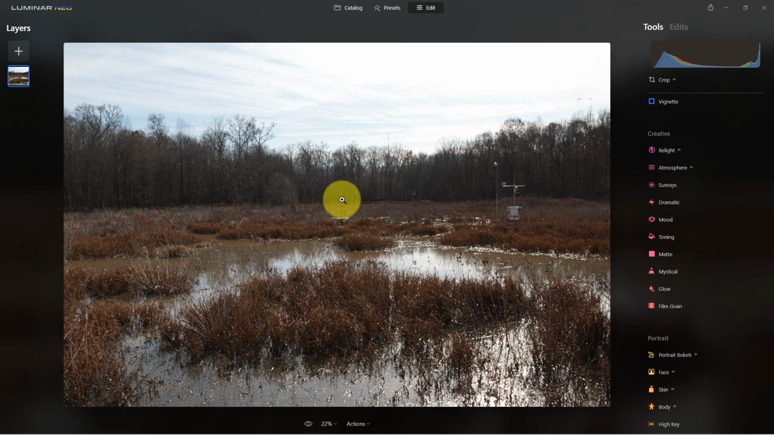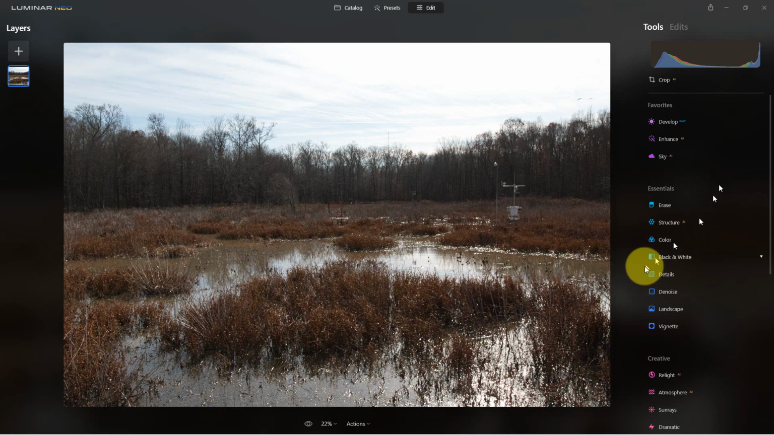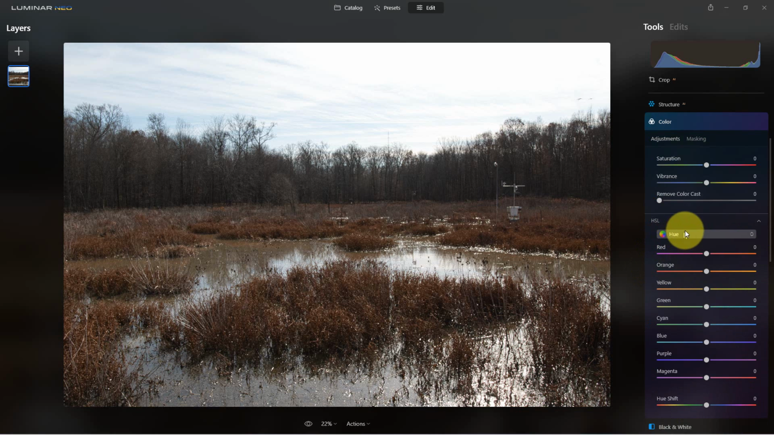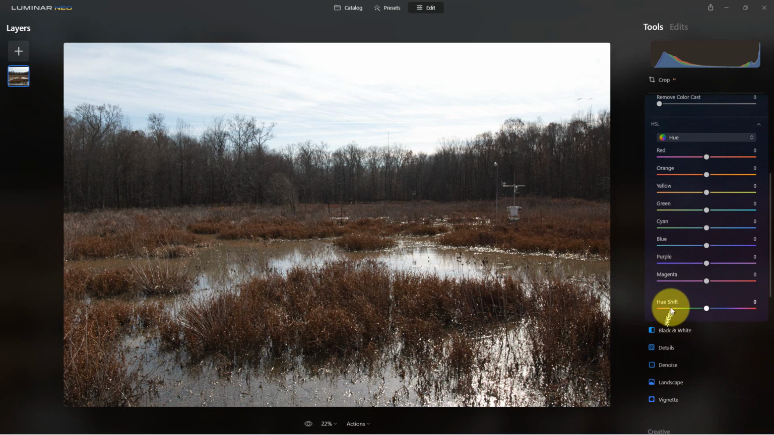Now, pictures like this, where there's a lot of grays and there's not a lot going on, are a good candidate to mess around with the color. And we're going to go to color right here, and go to the bottom with a hue shift. All right. So if we mess with this hue shift slider here, you'll see we can change the foliage down at the bottom quite a bit.